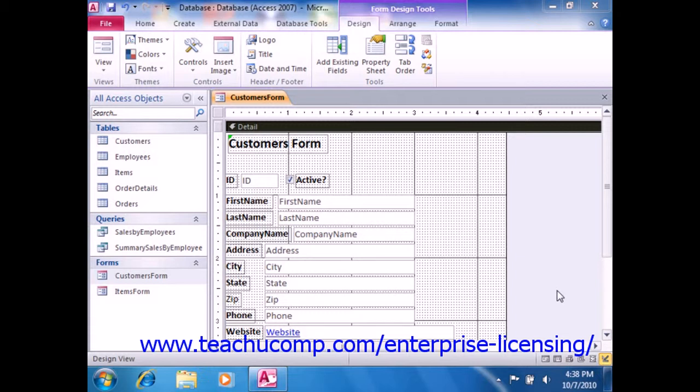To add a logo to your form, just click the logo button that appears in the header footer group of the Design tab of the Form Design Tools Contextual tab within the ribbon in Access 2010. In Access 2007, this button is located in the Controls group on the Design tab of the Form Design Tools Contextual tab within the ribbon.